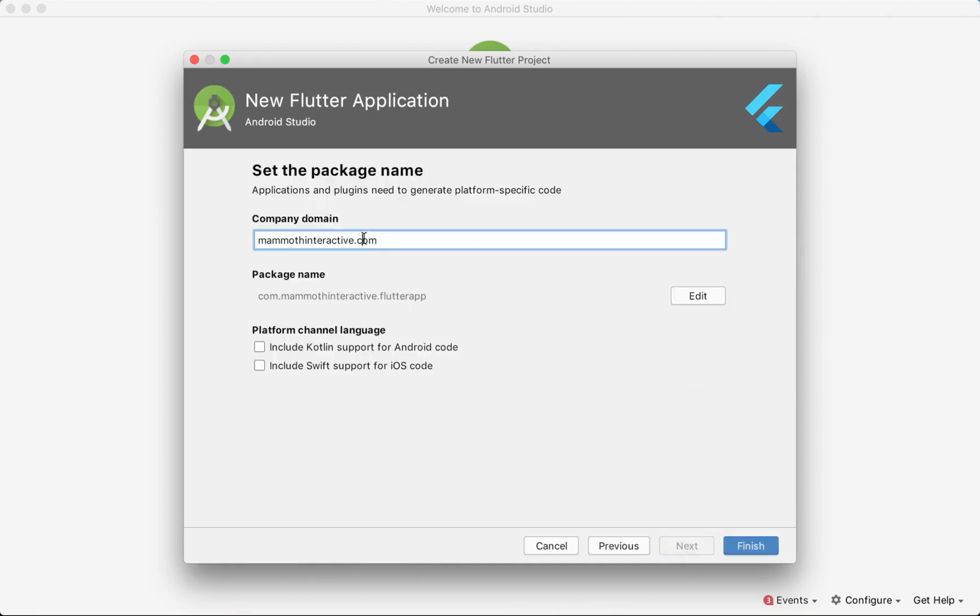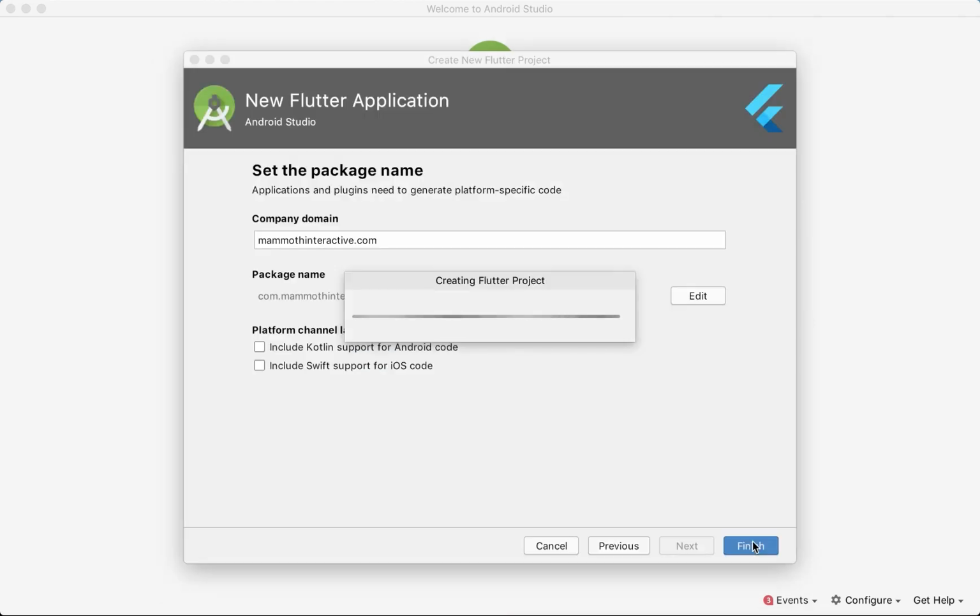Okay, we'll click next, provide a domain. I'd recommend you put something here, even if it isn't a valid company domain, that's fine. We'll leave these unchecked, and then we'll go ahead and select Finish. So this will actually create our Flutter project. Interestingly enough, it creates the Android and the iOS portions as well as the Flutter portions. The Flutter specific portions that just contains all of the Dart files is actually the easiest to work with.